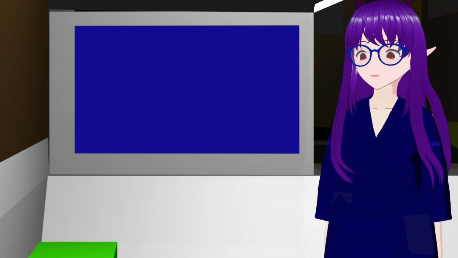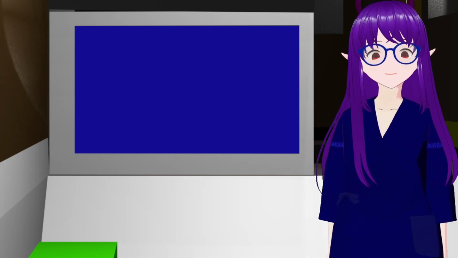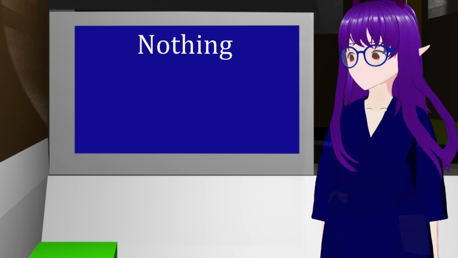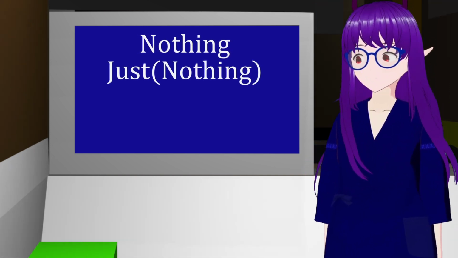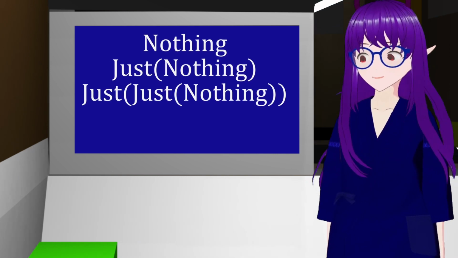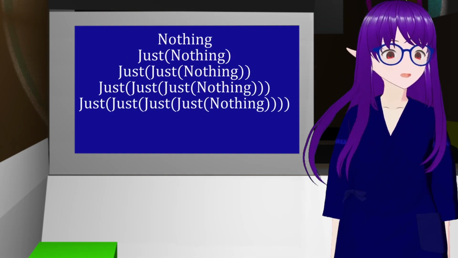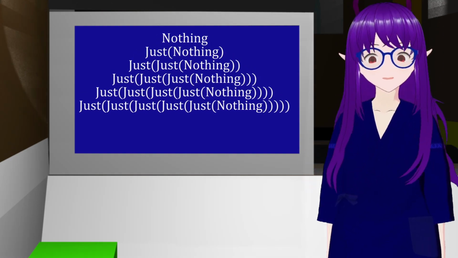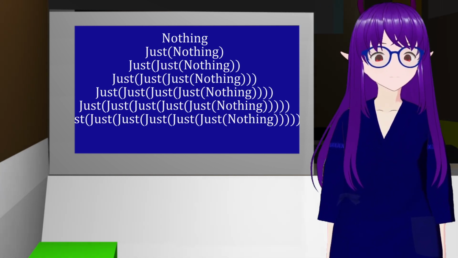Let's work out what terms inhabiting this type are. We know that nothing has to be a term because all maybe types have a nothing term. If nothing is a term, then just nothing is also a term. If just nothing is a term, then just just nothing is a term. And we go on. When something goes through a process and you get the same result back, that's called the fixed point of that process.